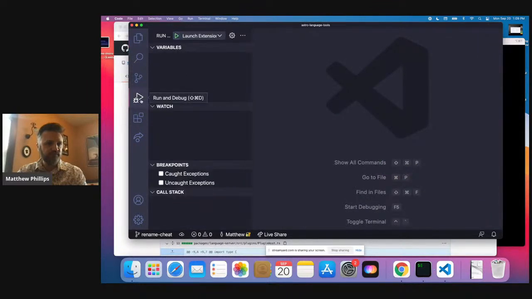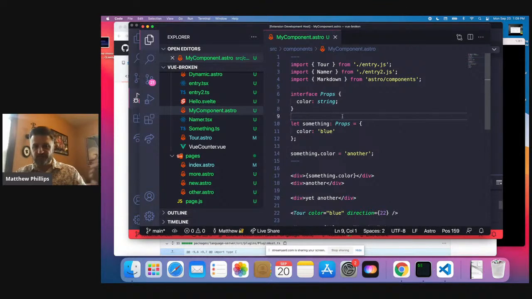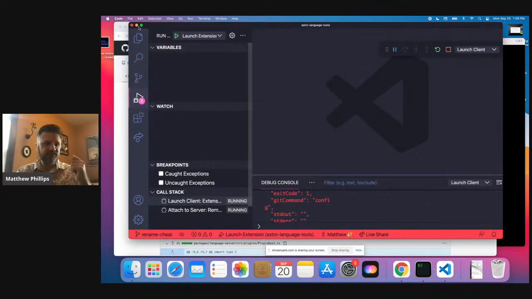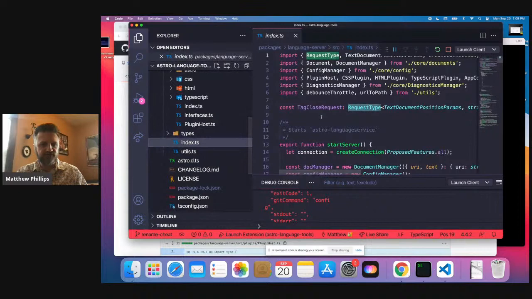And then from there, if you go to run and debug, and then click on launch extension, that will bring up a new window. And now this window is running my extension that I'm developing. So any changes I make, we can see that rename symbol is here, will actually show up here. Now, some cool things that you can do. Actually, let me break down how this is actually implemented.